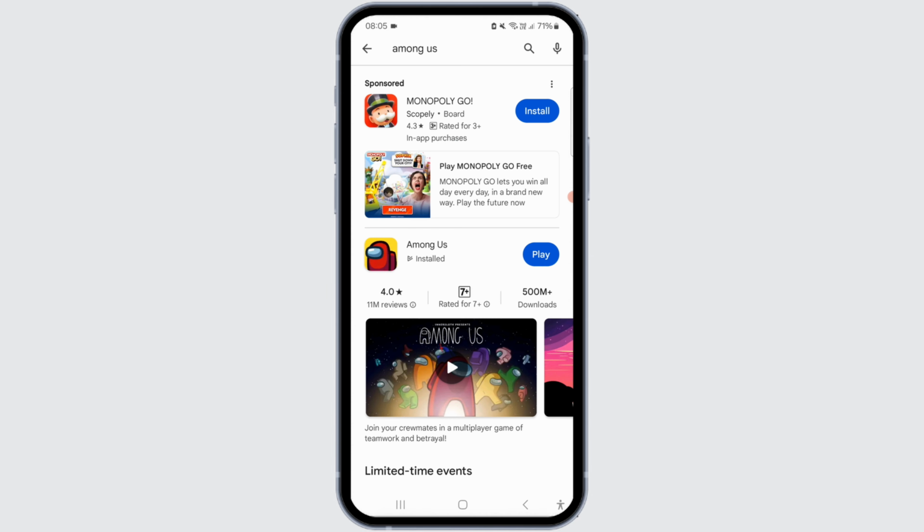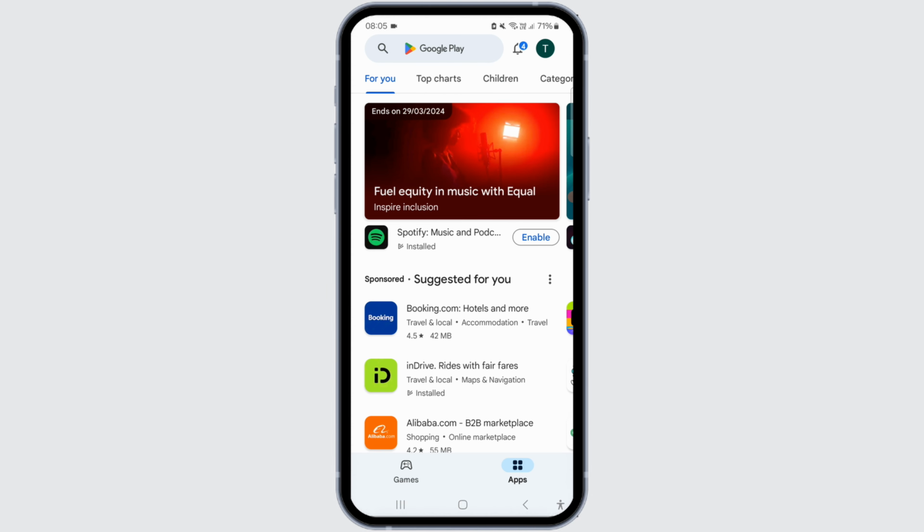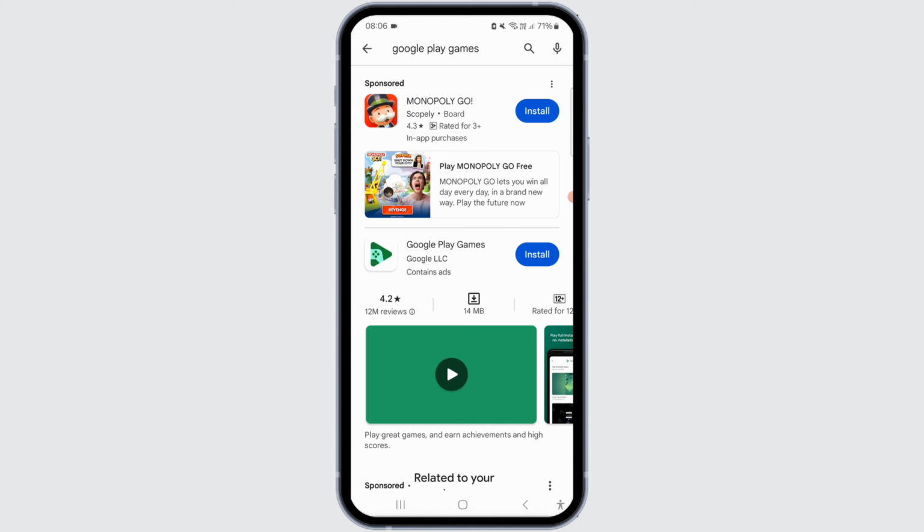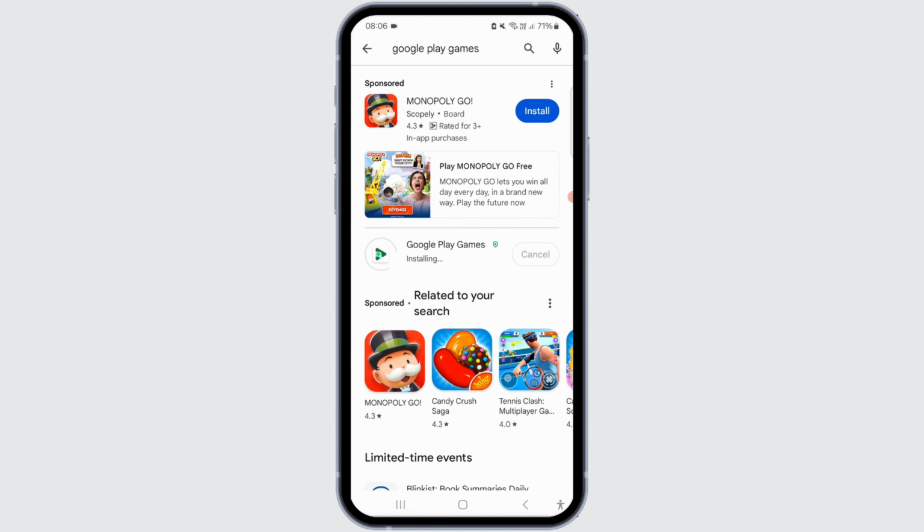Once you have found and clicked the right icon, you'll be taken to the Play Store homepage. Here you will see various options like games, apps, books, and more. If your aim is to sign in to your Among Us, head to the search bar and type Google Play Games and click on Search to proceed. Then find the Google Play icon and click on Open the app.